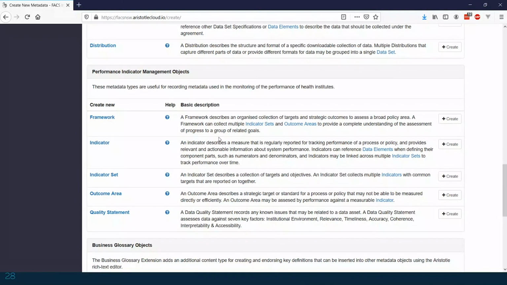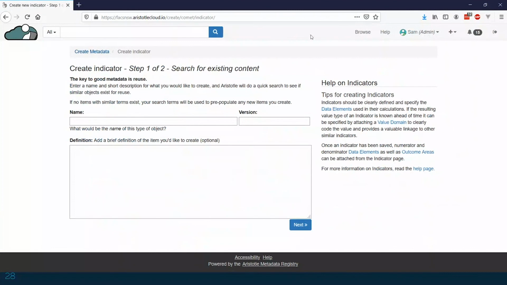And as you can see, an indicator describes a measure that is reported for tracking performance of a process or policy that helps people improve how they're acting within a system. We can link it to data elements. We can create indicator sets as well to track performance over time. So these are really good for describing the performance of a system. So I'm going to click create.